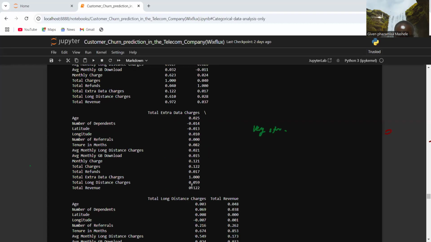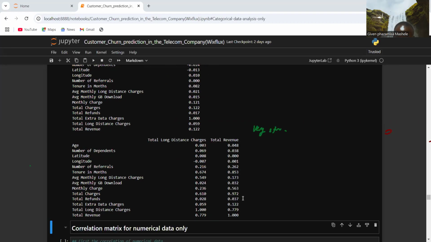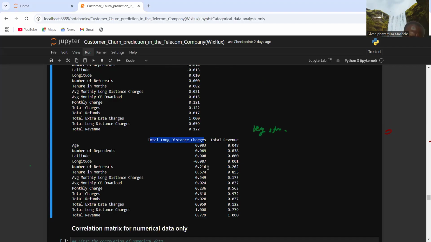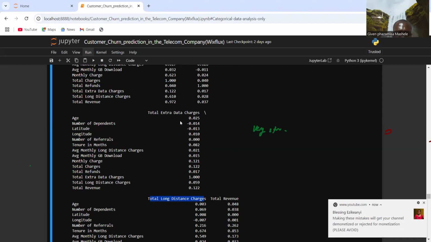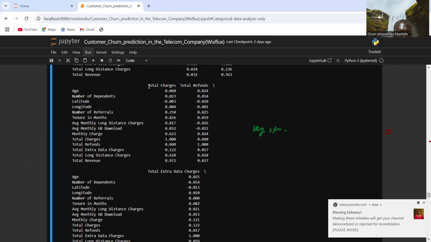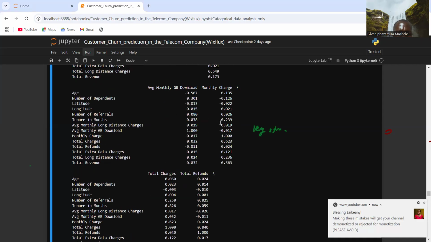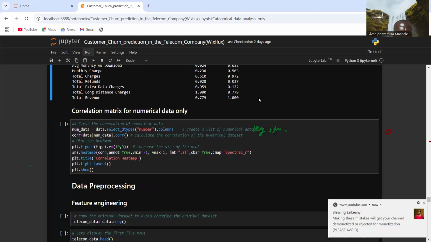And again, we can also check the others, for example, total revenue and the total long distance. What could be the reason for this very high correlation is that when they calculate total revenue, they also used the total charges. In the calculation of total revenue, they also use the total extra charge, and the total charges were also included. So these are the reasons why we have a very strong positive correlation.